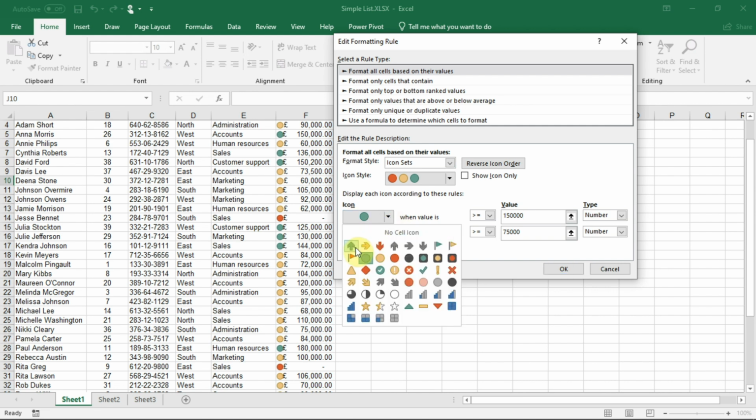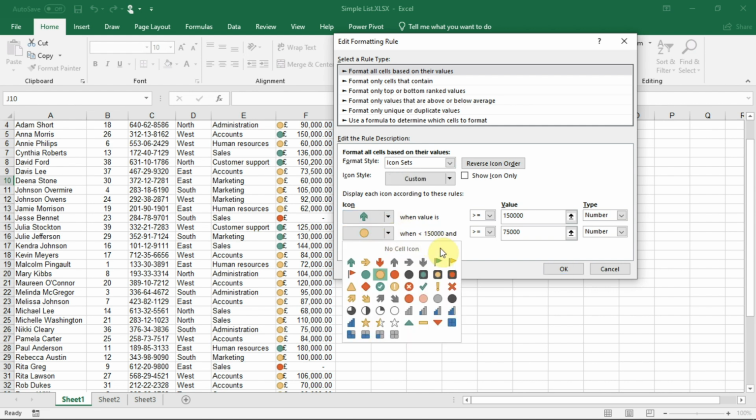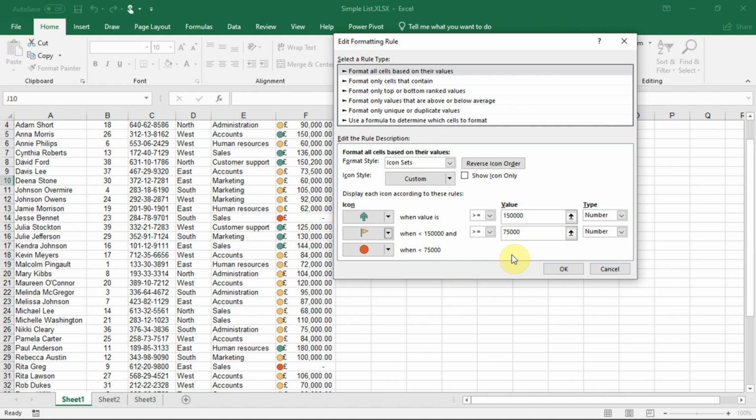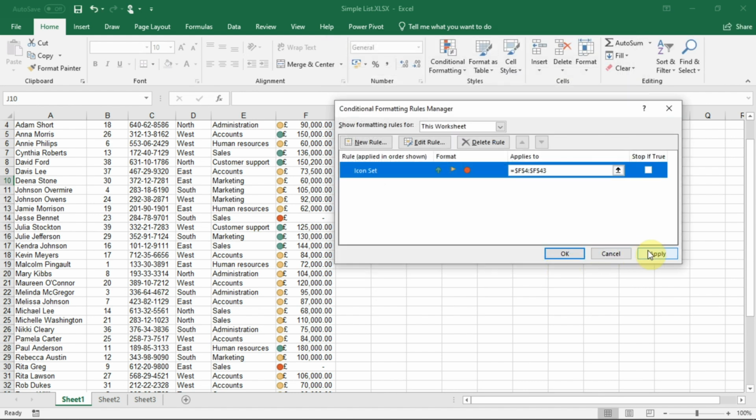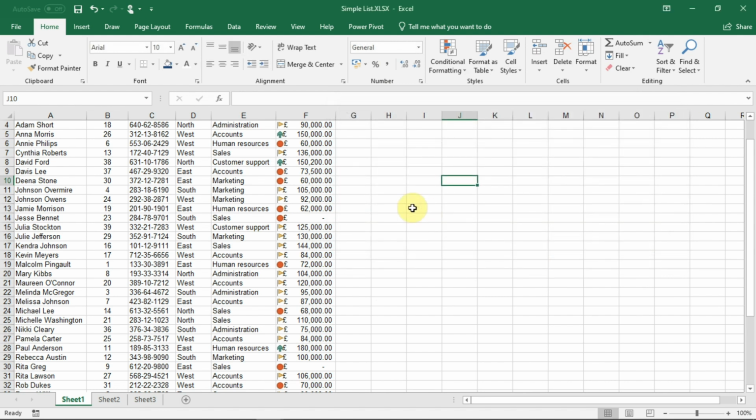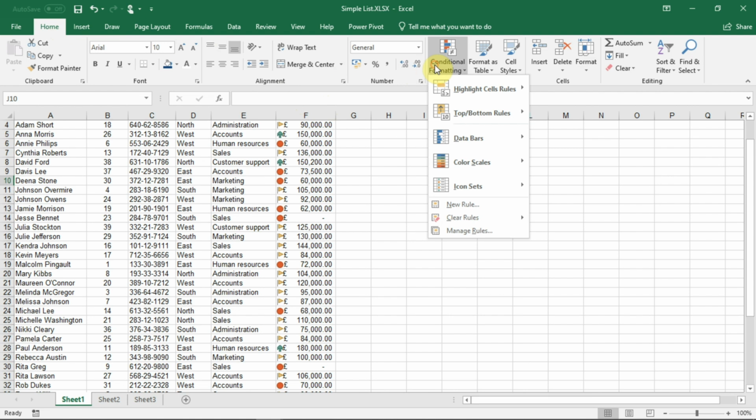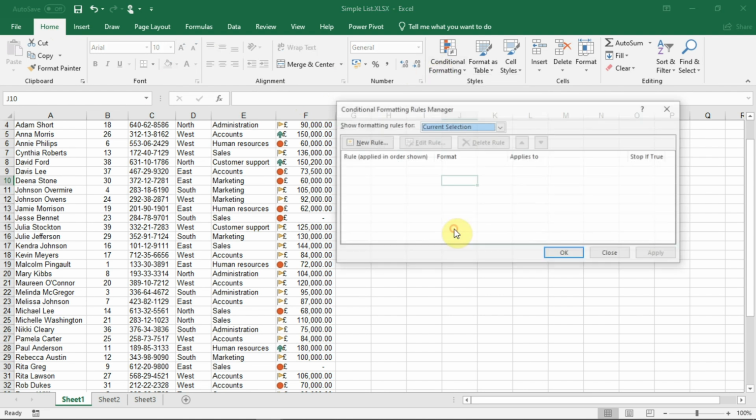You can also play around with the different symbols in here. And again, once I'm ready, click OK, click apply, and can you see that change will happen within that particular spreadsheet. So to get the rules, we go to Home at the top, Conditional Formatting, Manage Rules.